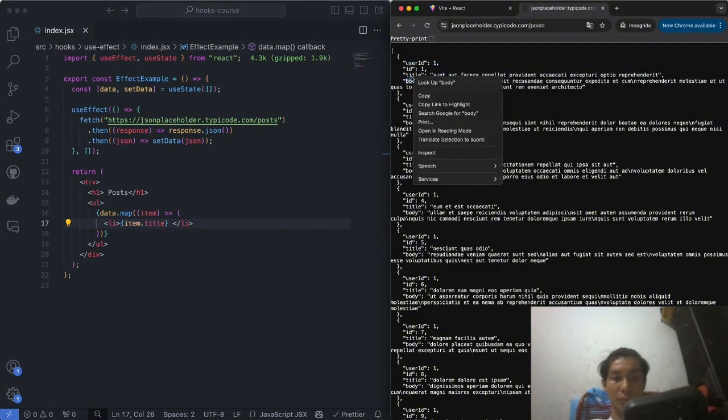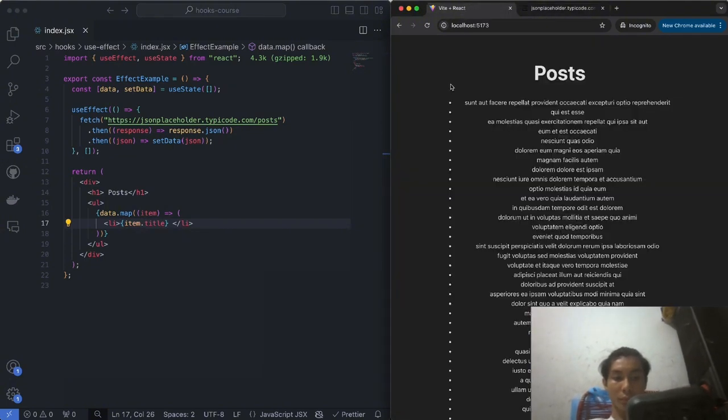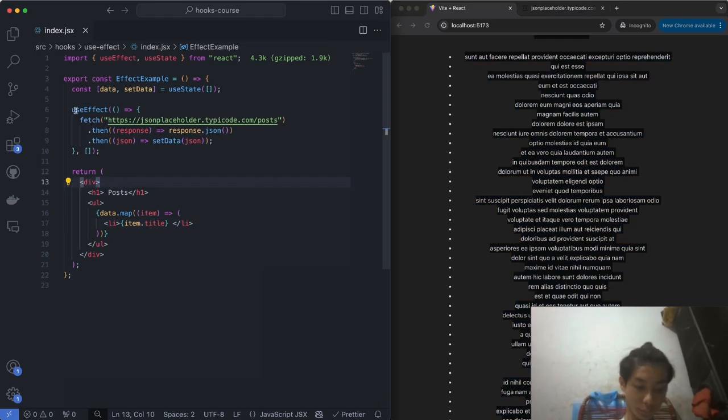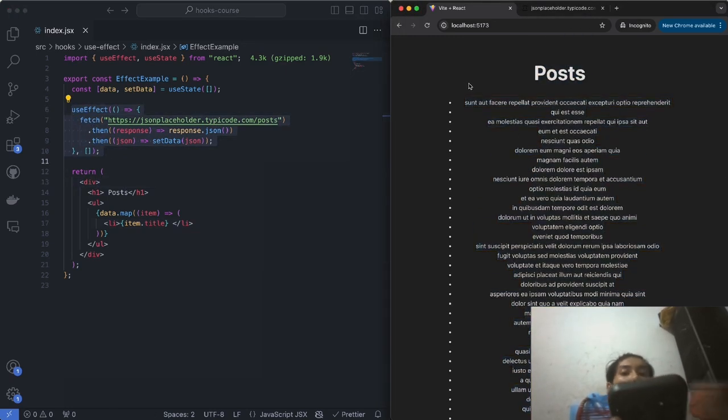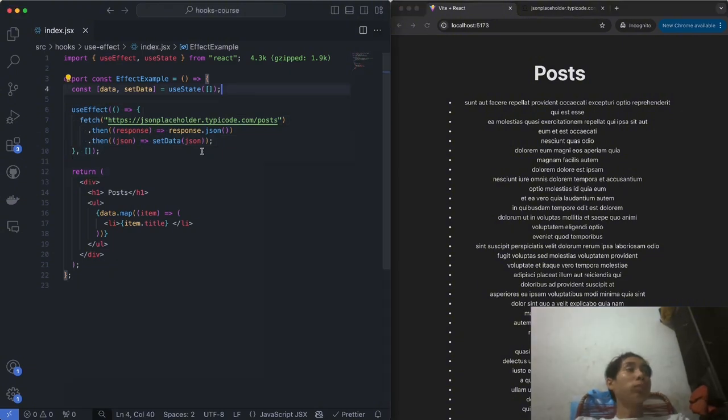It has a title with the actual title of the post, and the actual data updates to show that information. So this is something that we're doing without having to click any buttons, without having to do any actions. It runs when the page renders for the first time. Now, what about that dependency list that we talked about?